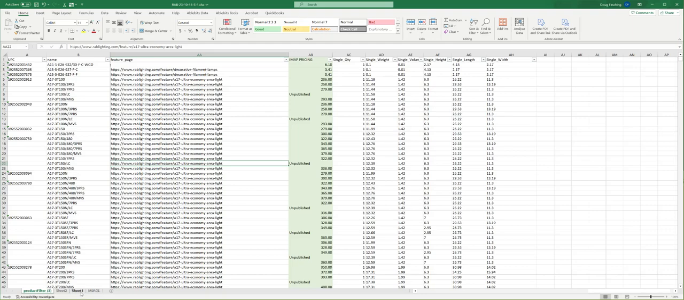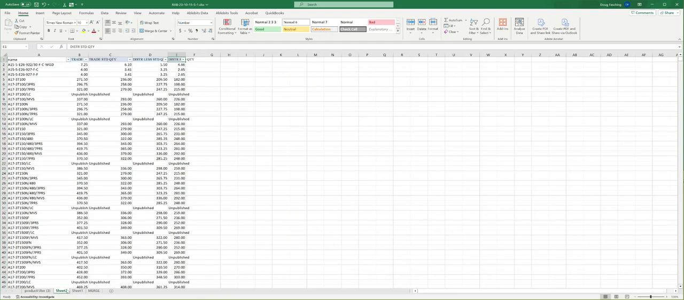Here is the process. Let us go to, all right. So in order to merge data, there has to be a key field.